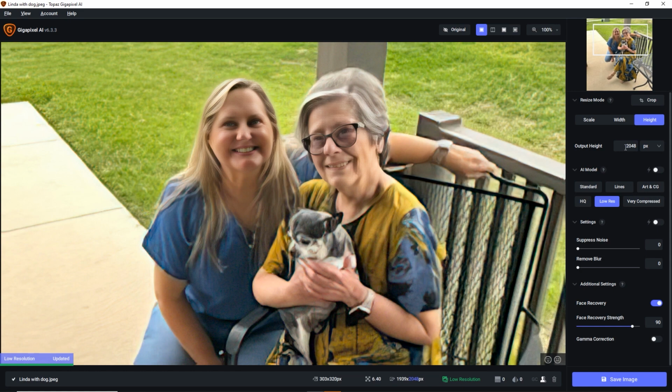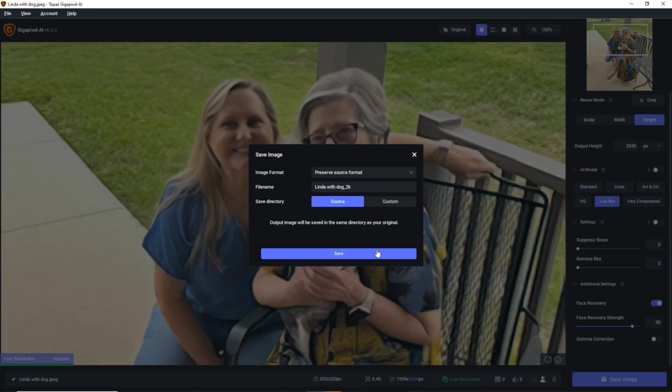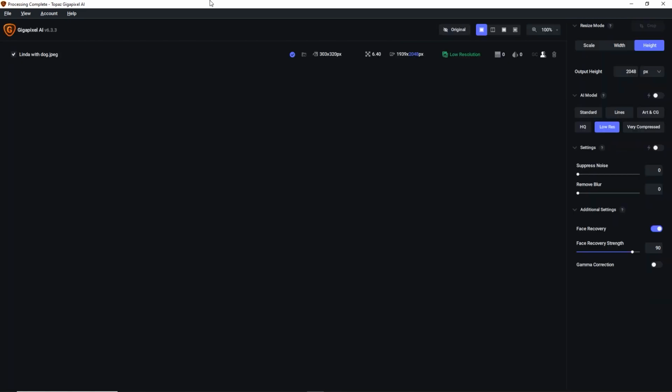And I am upscaling it to just 2K, 2048 pixels. So I know she's just going to be viewing this on her phone and probably uploading this again to Facebook. So we're just going to leave it at 2K. So save the image. Another thing I love about Gigapixel AI is that it can easily do batch AI upscaling of a bunch of images at once, and that's awesome.